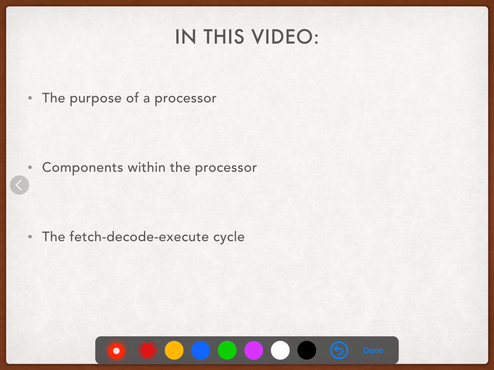I hope this video has helped you to understand the different components in a processor and the fetch, decode, execute cycle alongside its purpose. Thanks for watching.